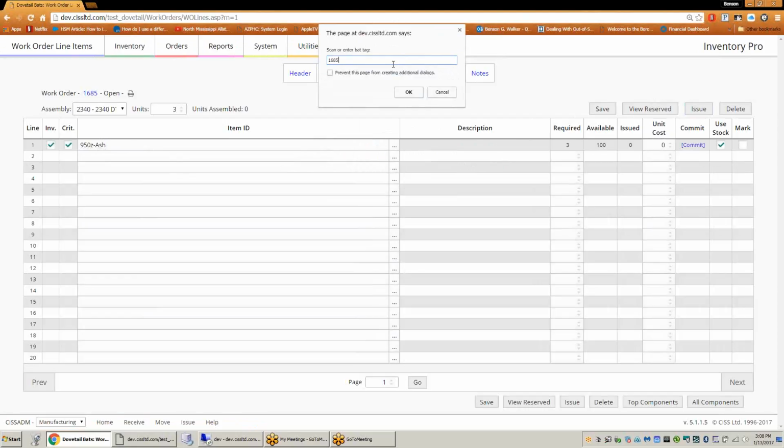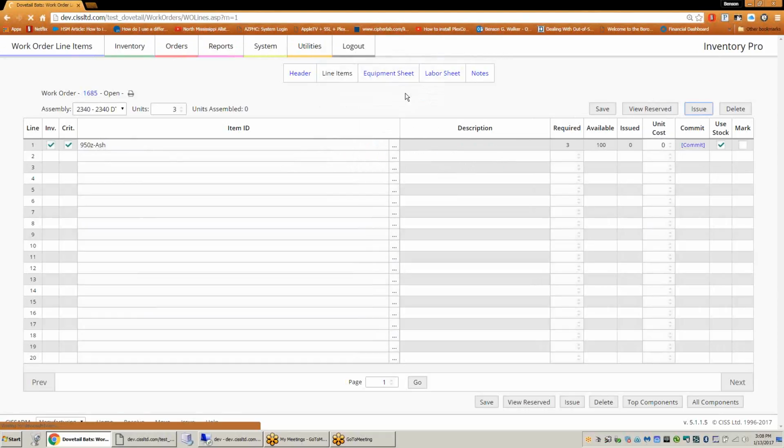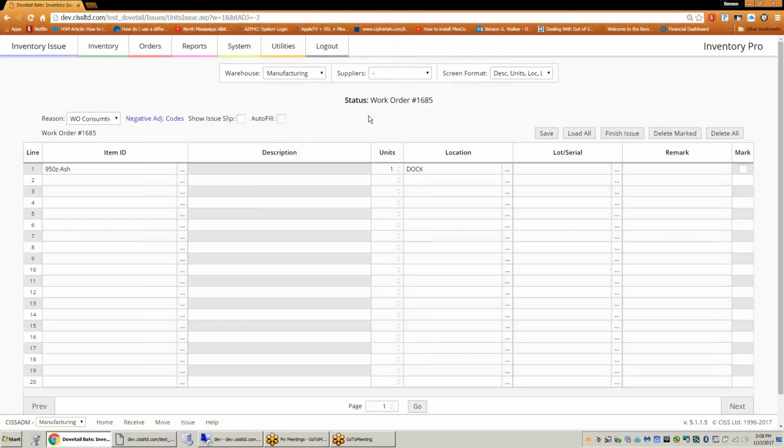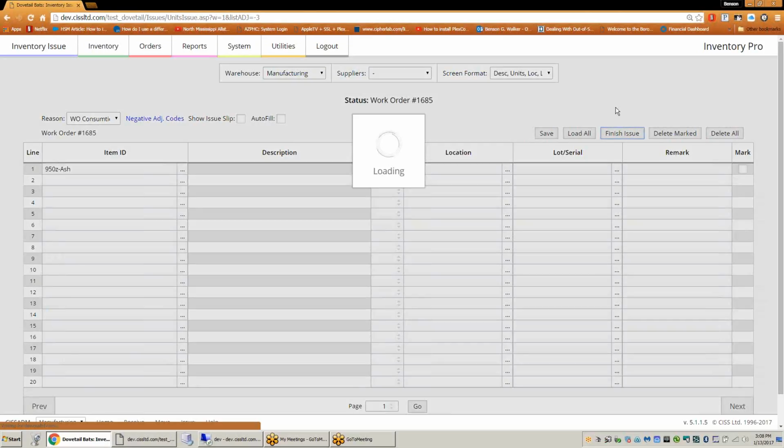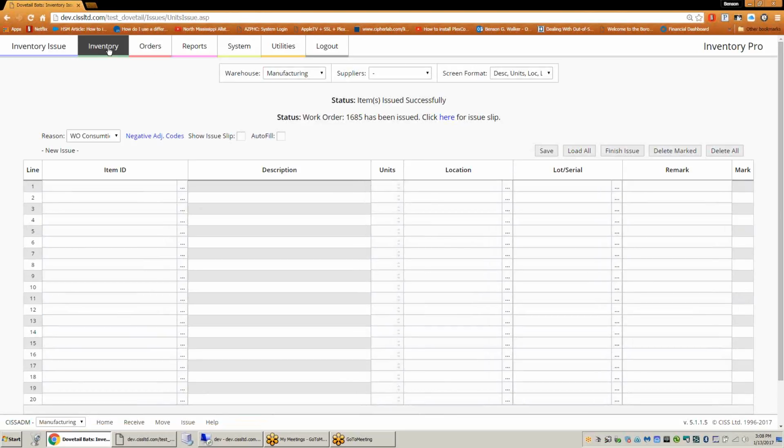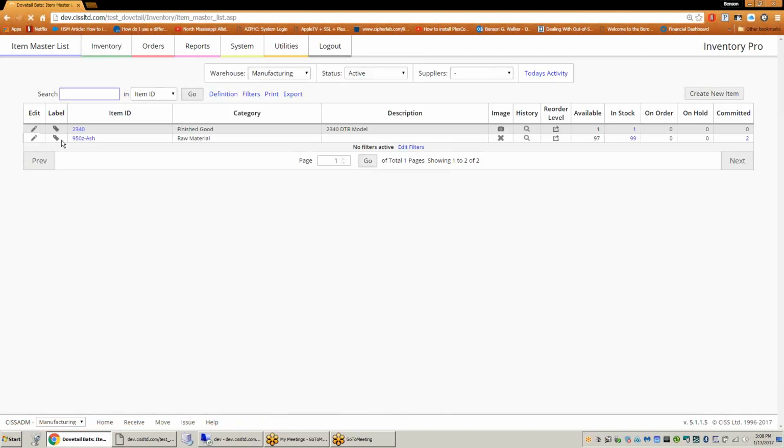I don't have my scanner here, so I'm just going to enter it, 1685-2340-1. Now what this is going to do is issue out a billet, and create a finished bat with that bat tag as a serial number. So if I say OK, and then I finish the issue, and I go into inventory again, you're going to see 2340 right here, and we have one in stock.